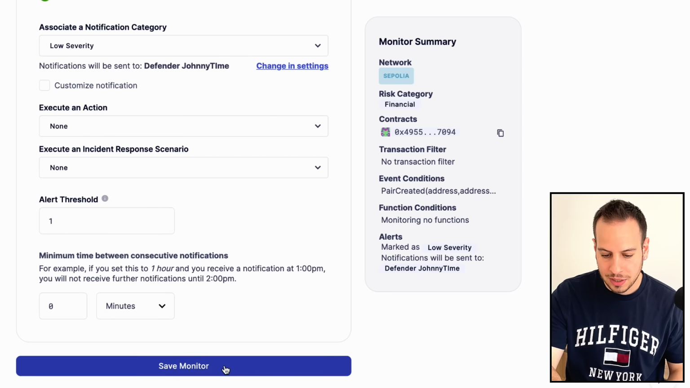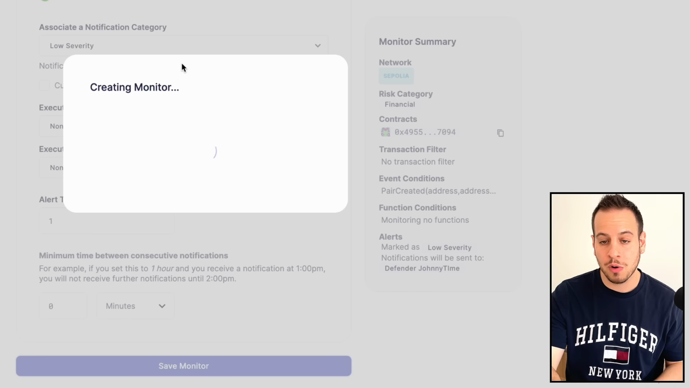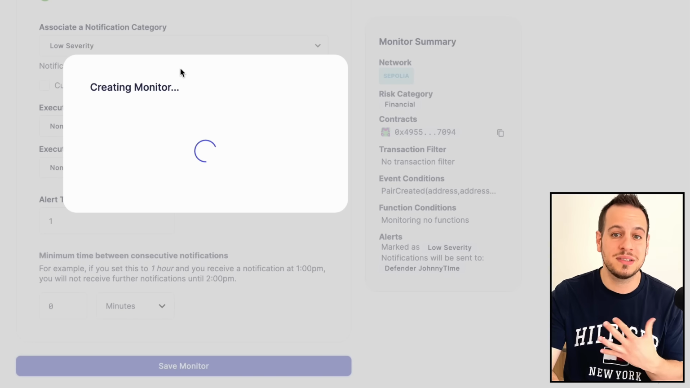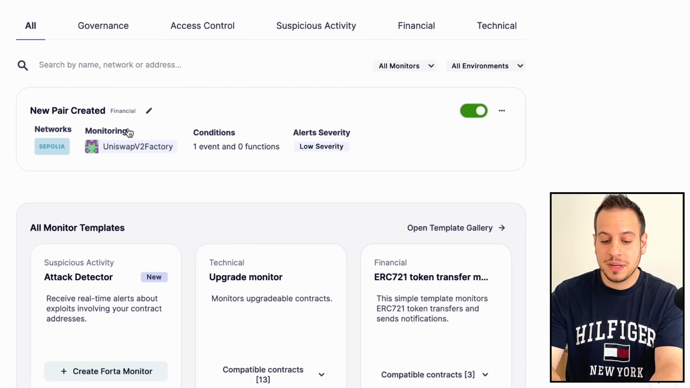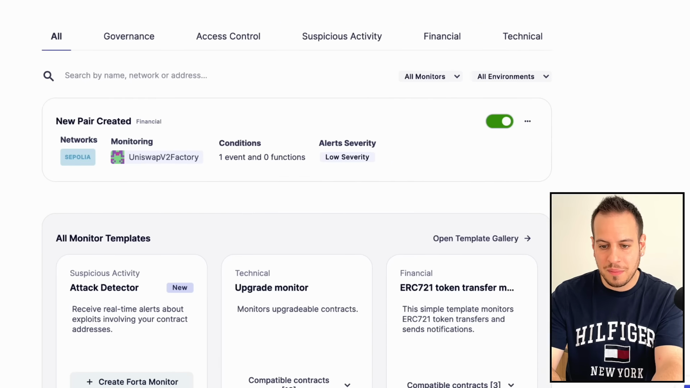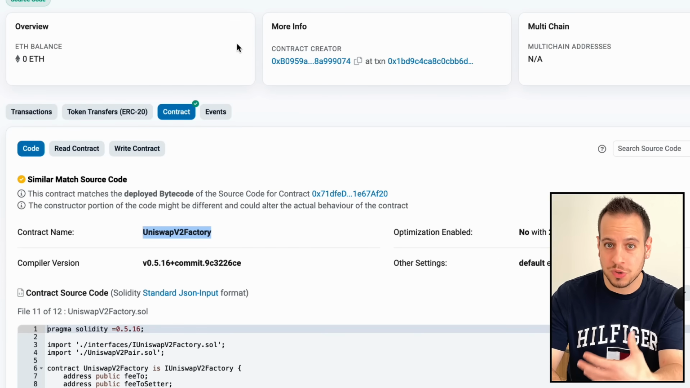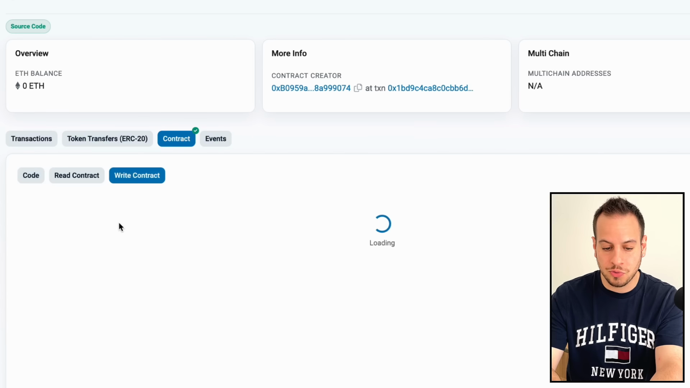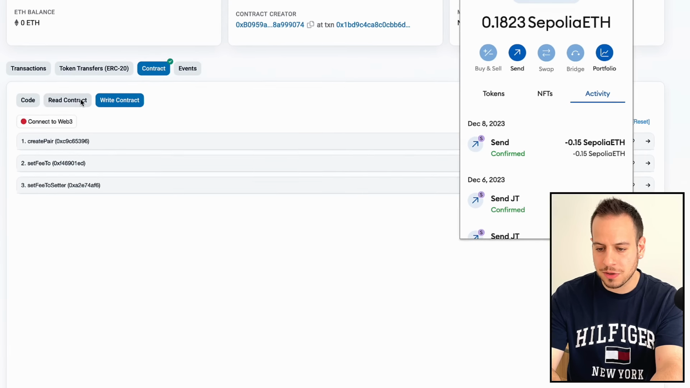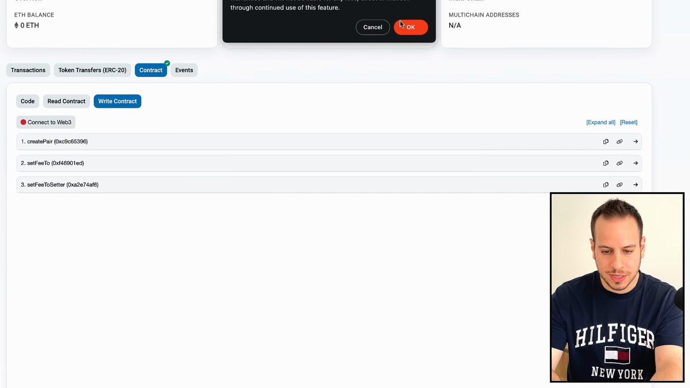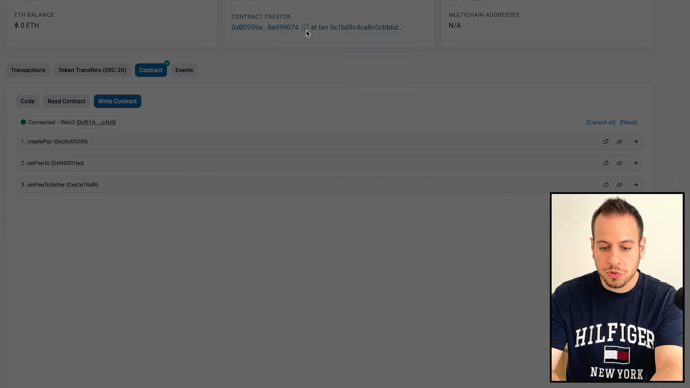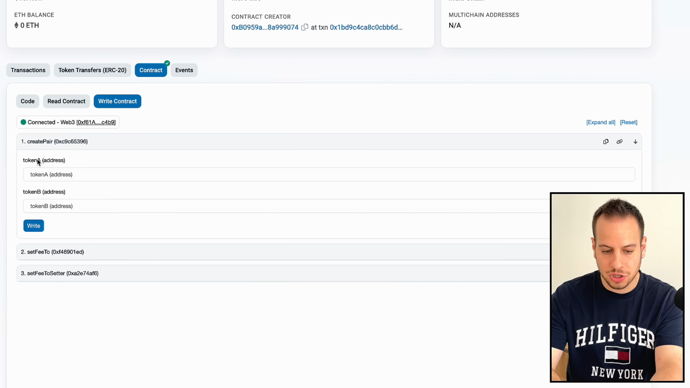So I'm going to click here and do save monitor, and our monitor configuration is being saved in the background. Beautiful. Now we can see that we have a new monitor set up for us. And if we go here to the Uniswap factory and we create a new pair, we're supposed to get a notification. Go here to write contract. I'm going to connect my wallet to Etherscan here. And we want to create a new pair using this function createPair.